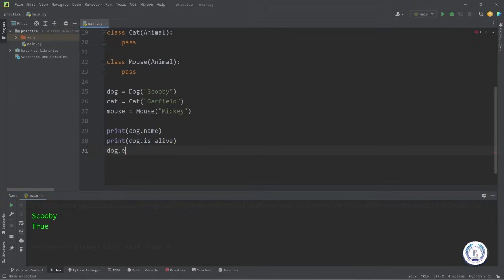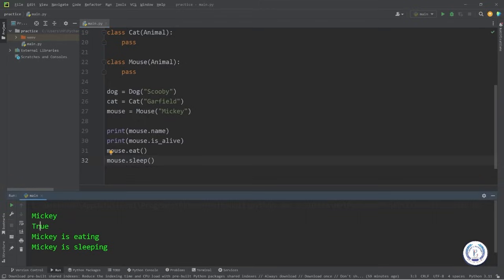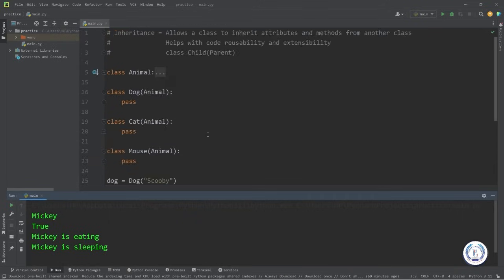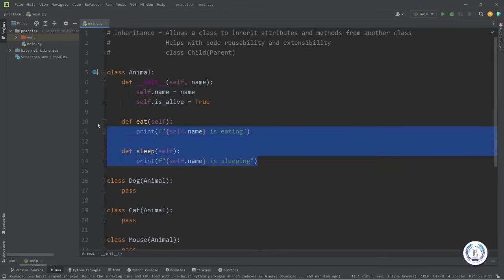Let's have our dog object use the eat method. Scooby is eating. And sleep. dog.sleep. Scooby is sleeping. Let's replace dog with cat. The name of the cat is Garfield. Garfield is alive. Garfield is eating. Garfield is sleeping. And mouse. Replace any instance of cat with mouse. Our mouse's name is Mickey. Mickey is alive. Mickey is eating. Mickey is sleeping.